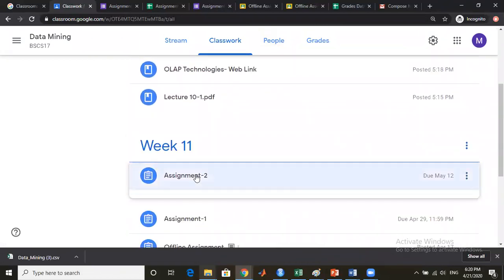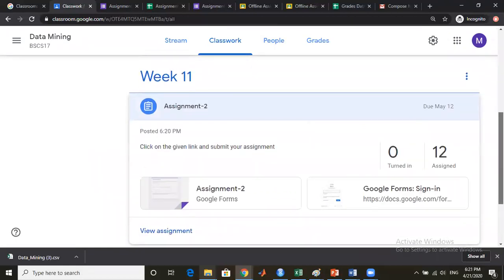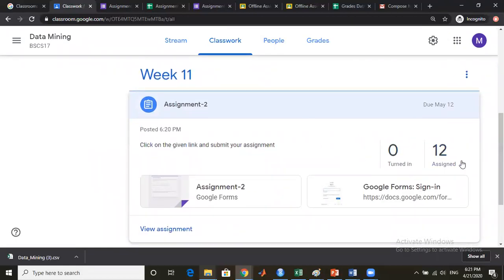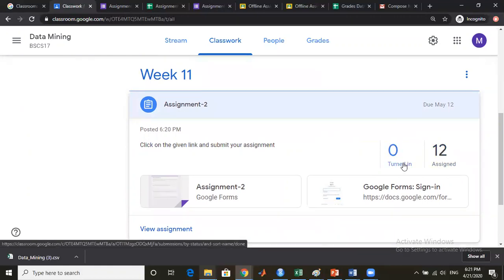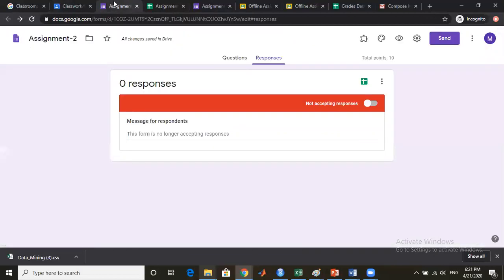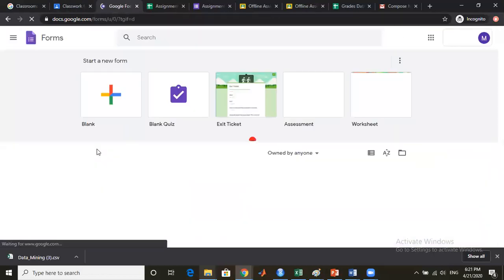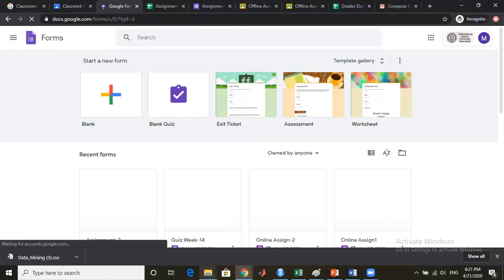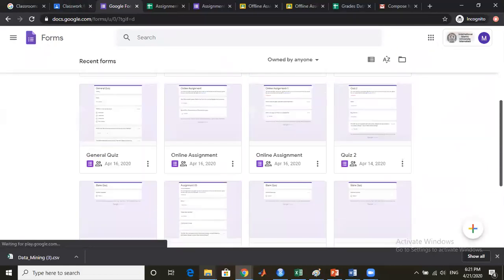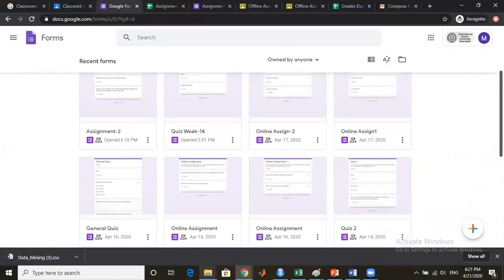Now if I click on the assignment 2, I can see that the assignment has been assigned to 12 students, but right now 0 students have submitted the assignment. Again, the rest of the settings are like all the settings in the offline assignments. Now coming towards the assignment home page, I will show you some of the assignments that the students have already submitted, so that you can see how the assignments will be shown to you when the students submit.